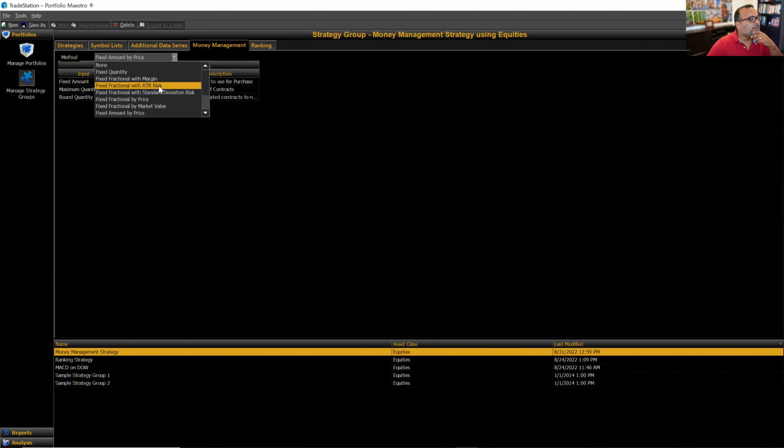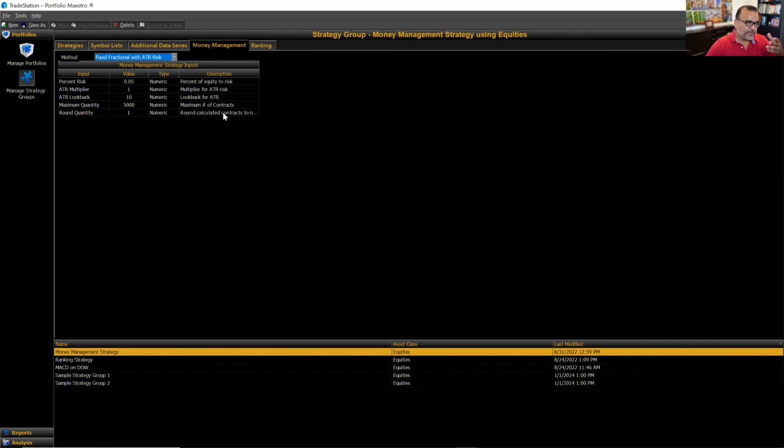With ATR risk, so percent risk 0.05, ATR multiplier 1, ATR lookback 10. So this is going to take a look at the ATR, which is a measure of volatility. It's going to see how the stocks are moving historically. We have a percentage risk of 0.05, percent of equity to risk. We can probably increase that a little bit more.